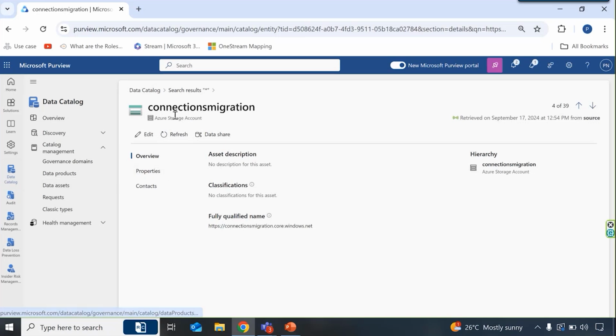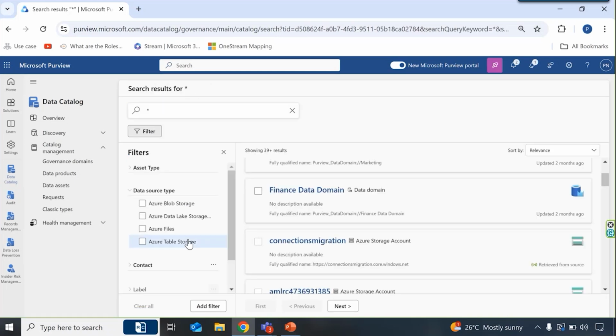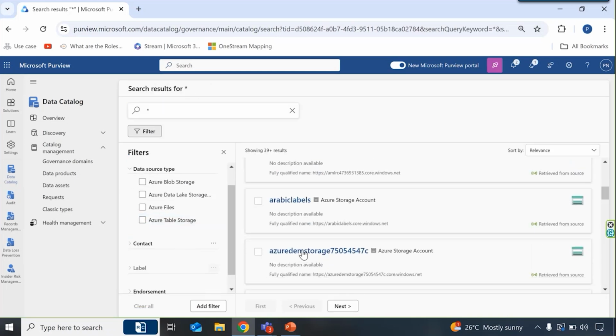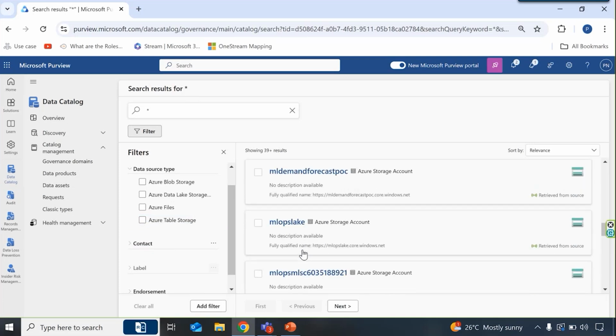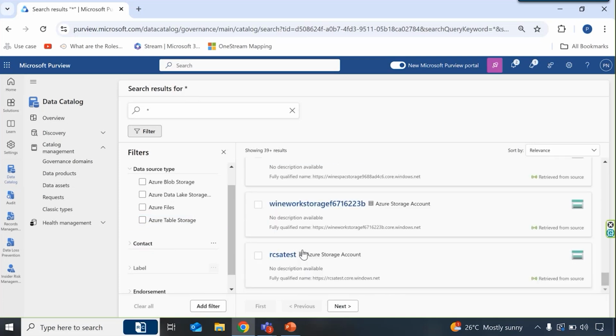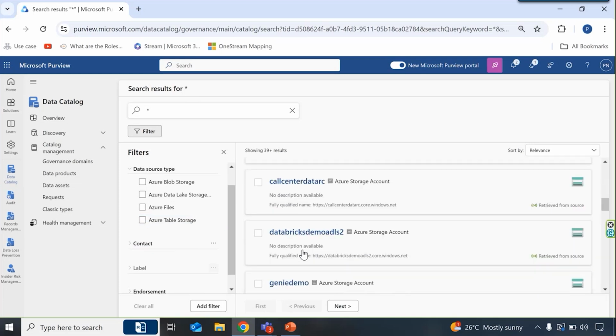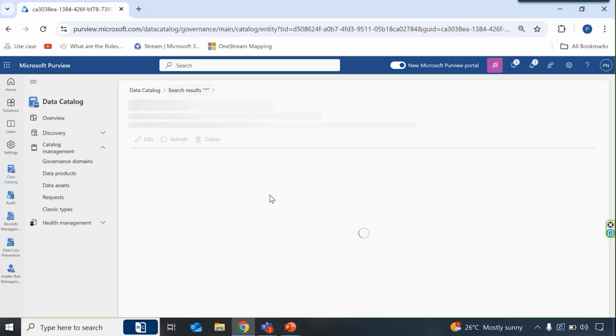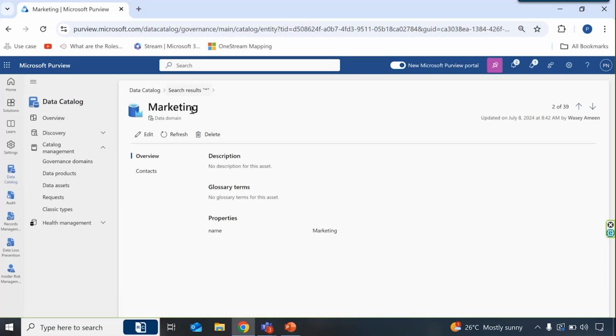So going back to the search results, there are about 39 search results here. Most of it I see are the Azure storage accounts, and then there is a marketing data domain also. If I were to click on a marketing data domain, I can see again there's an owner assigned, but it does not have a description or anything, right?